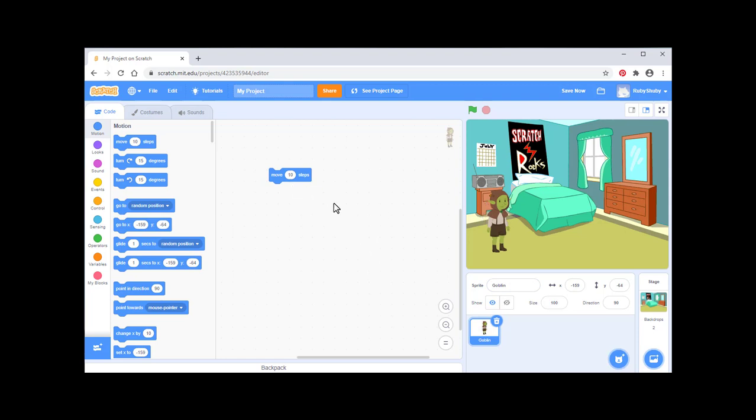And Scratch is cool because you can make the code run just by clicking on the code itself. So when I click on this icon, you can see our goblin moves 10 steps to the right. And if I keep clicking it, that happens again and again.